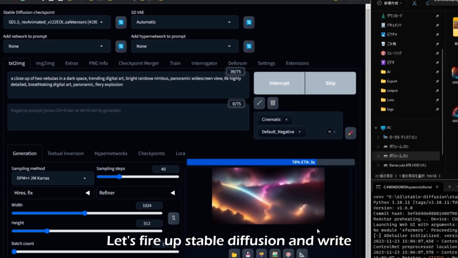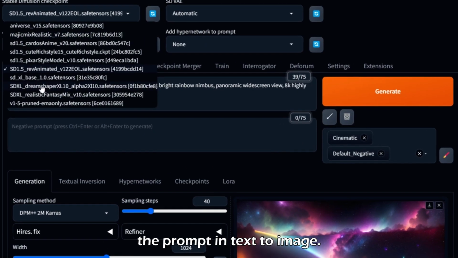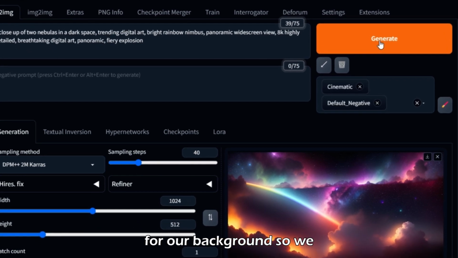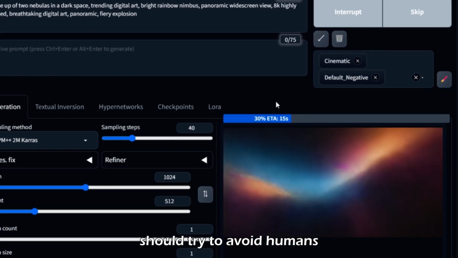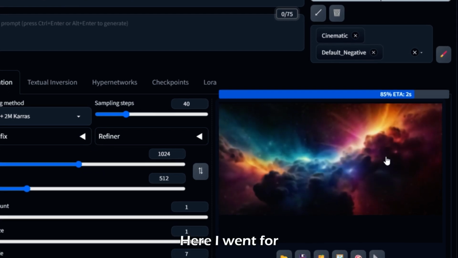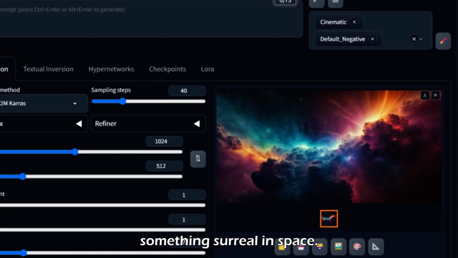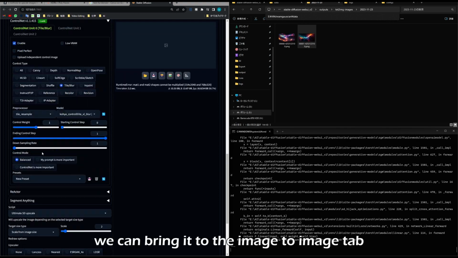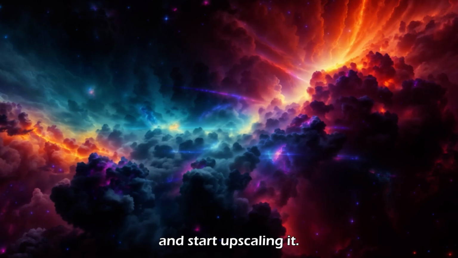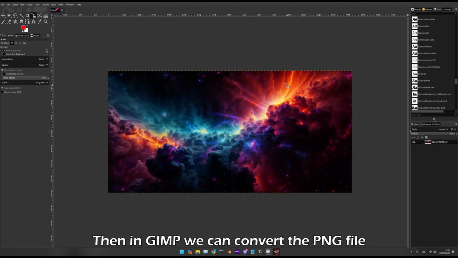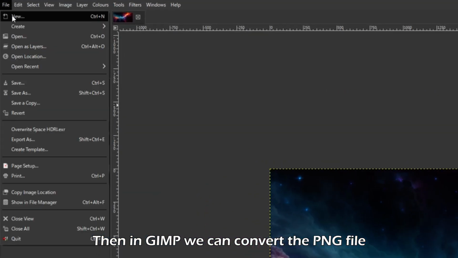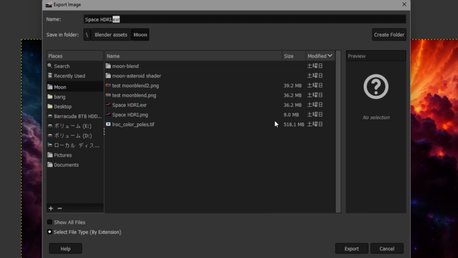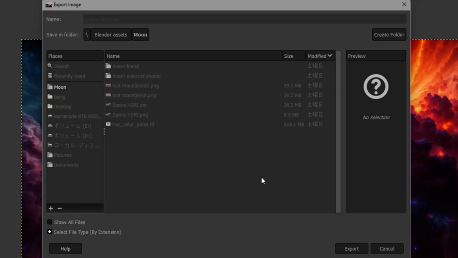Let's fire up Stable Diffusion and write the prompt in text to image. Remember, we are going to use this image for our background, so we should try to avoid humans or animals in the scene. Here I went for something surreal in space. Then after finding an image that we like, we can bring it to the Image to Image tab and start upscaling it. Then in GIMP we can convert the PNG file by exporting it to EXR for Blender to read it as an HDRI in the scene.